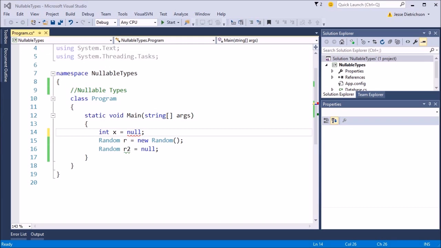So the answer to this is very simple. All we have to do is convert this into a nullable type. And the way we do that is we add a question mark to the data type of the variable. So next to int, I add a question mark. And notice when I do that, the error goes away.